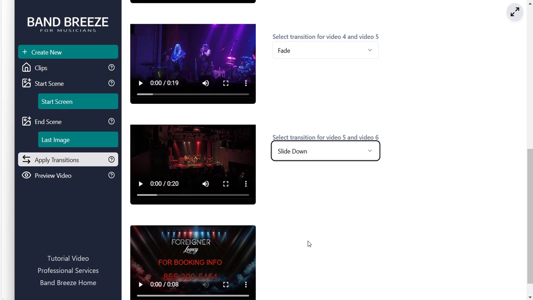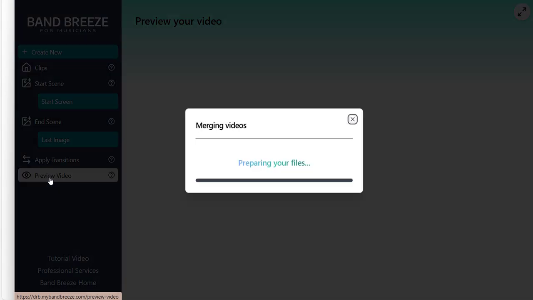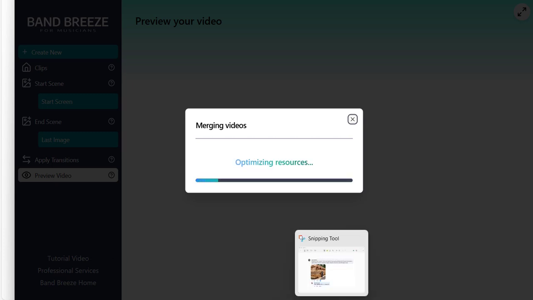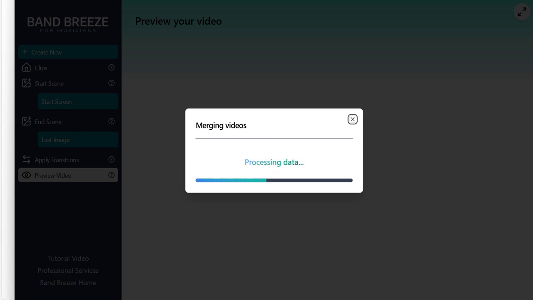Now that we've got our transitions configured, the next thing we want to do is select the preview video button. When we do this, all the video clips are compiled into one video clip, and basically it creates your demo reel. This process can take a bit of time depending on the length of your video clips, how fast your internet connection is, the resolution of your video clips.